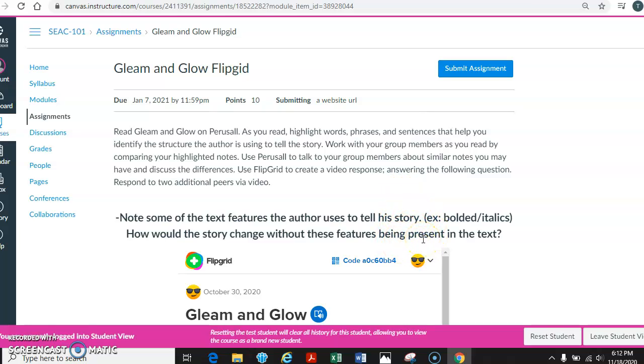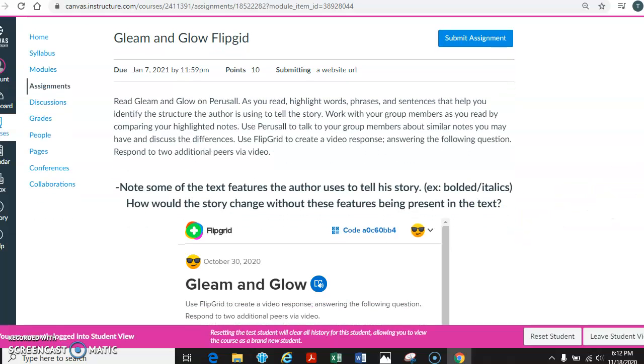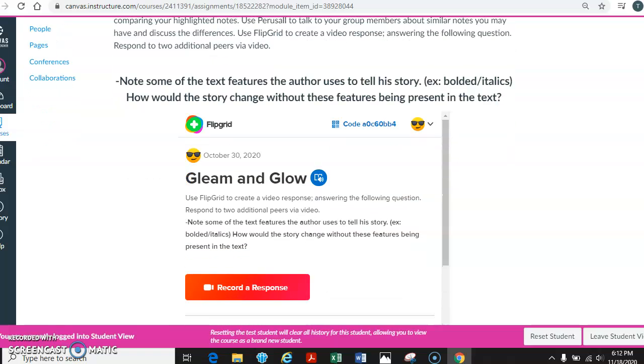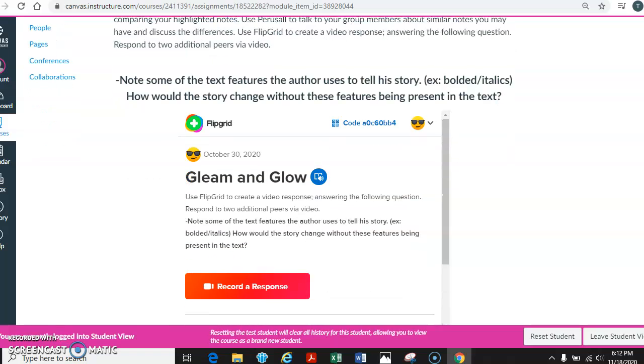How would the story change without the features of bolded and italics, without it being present in the text? And so basically students are going to talk to each other and collaborate with each other to come up with an answer. And then when they come up with that answer, they're going to come to Flipgrid and record a response here.